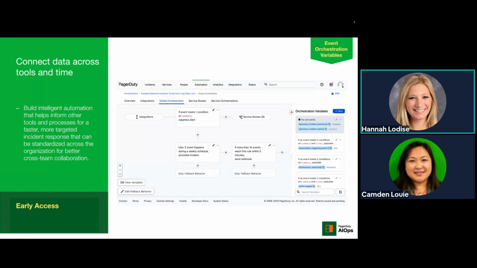These variables are going to allow you to retain historical data, create intelligent automations using that historical context, and store any data you want to use for automation. So this is going to help you with a faster and more targeted incident response in order to have better cross-team collaboration. You can construct really precise event-driven automation that's kicked off based upon that historical context.